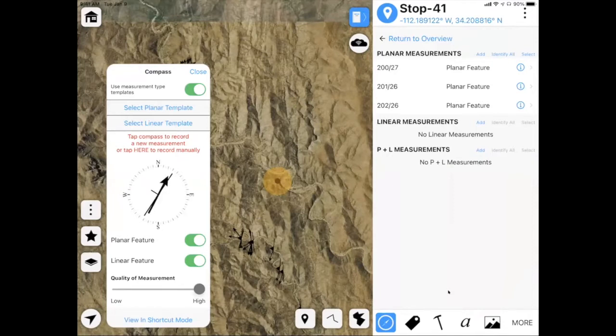simultaneous planar and linear features. So this is good if I'm measuring a foliation and lineation at the same time. The lineation direction is parallel to the long edge of your iPad. So you just line up the long edge of your iPad to the lineation, the flat surface of the iPad to the foliation, and then you can click and simultaneously measure a planar and linear measurement, or you can just do a linear measurement.